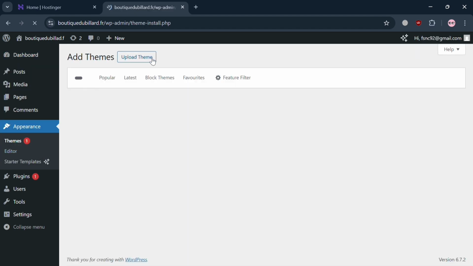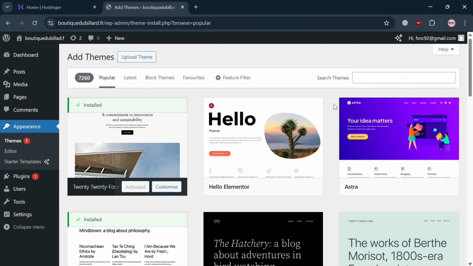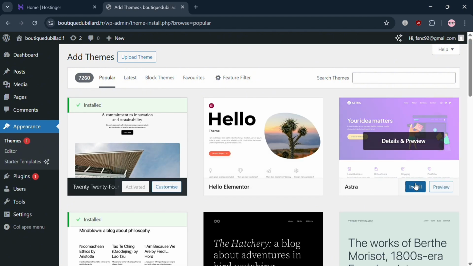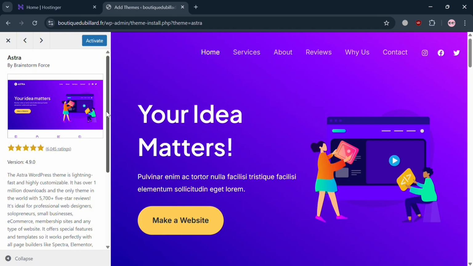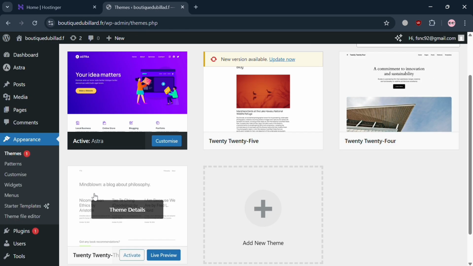And from here, to add a new theme, just click this add new theme button and just search this Astra. After searching on it, just click the install button, and after installing it, you also need to activate this one. So all you need to do is to wait for it to load and click the activate button on the top panel in here to proceed.